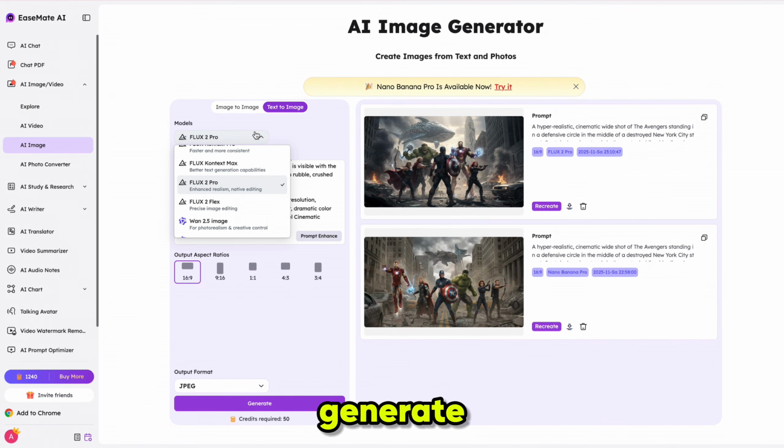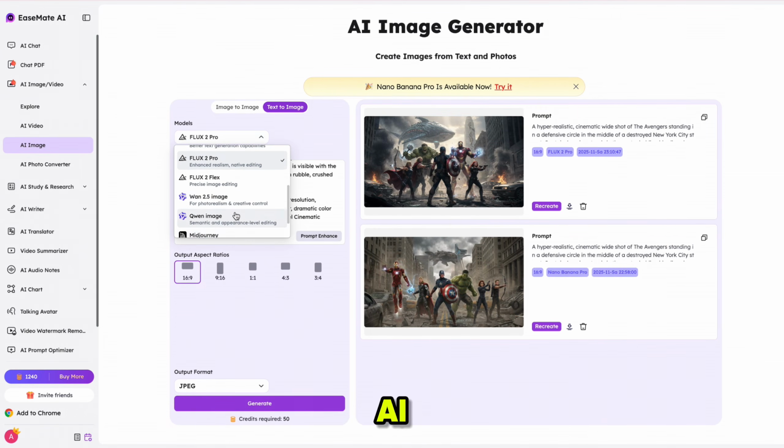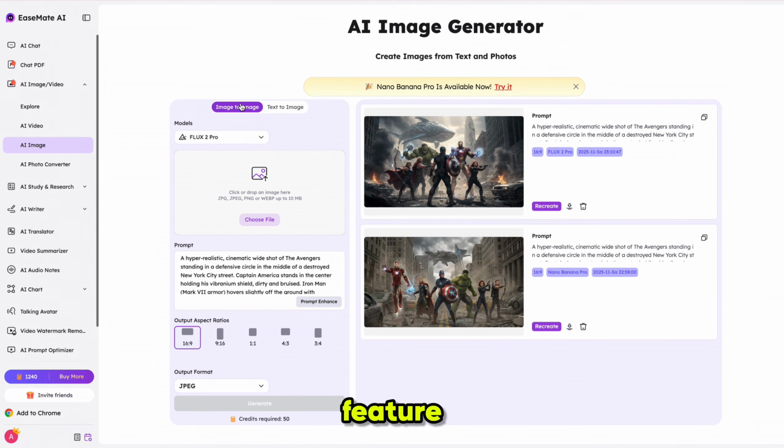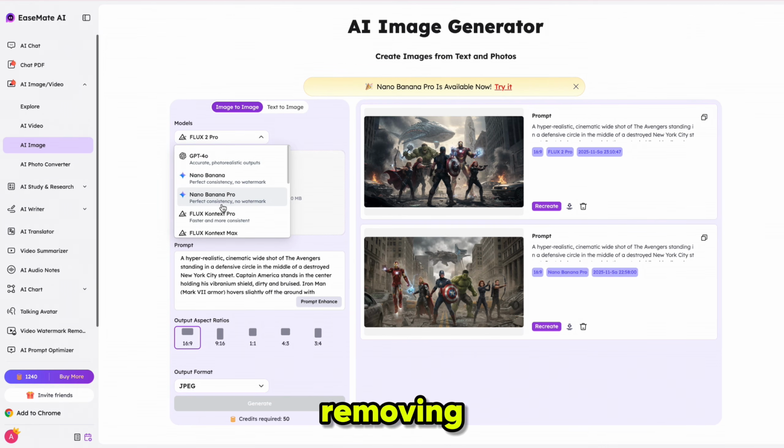So, you can generate unlimited images using different AI image models and compare them, but I recommend Nano Banana Pro as the best model for all types of AI images, including celebrity images. You can also use the image-to-image feature to edit your images, like changing the style, adding, or removing anything.